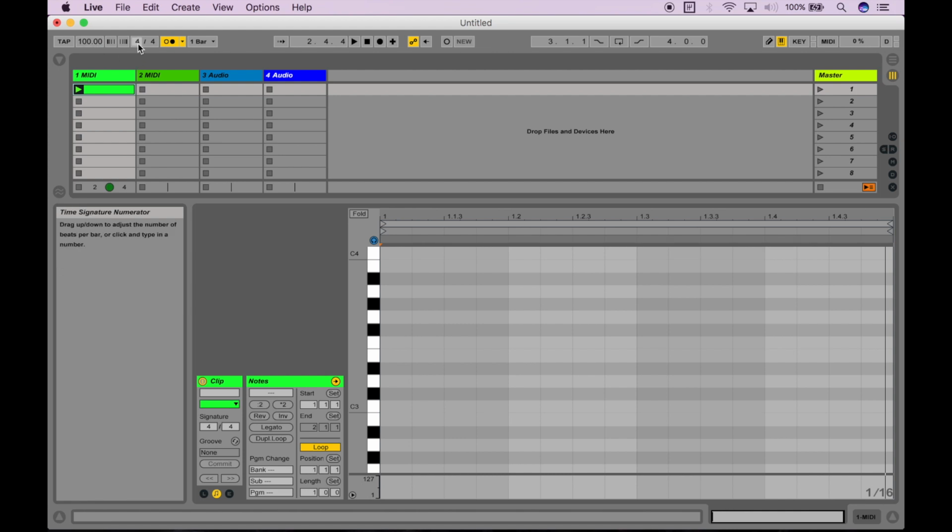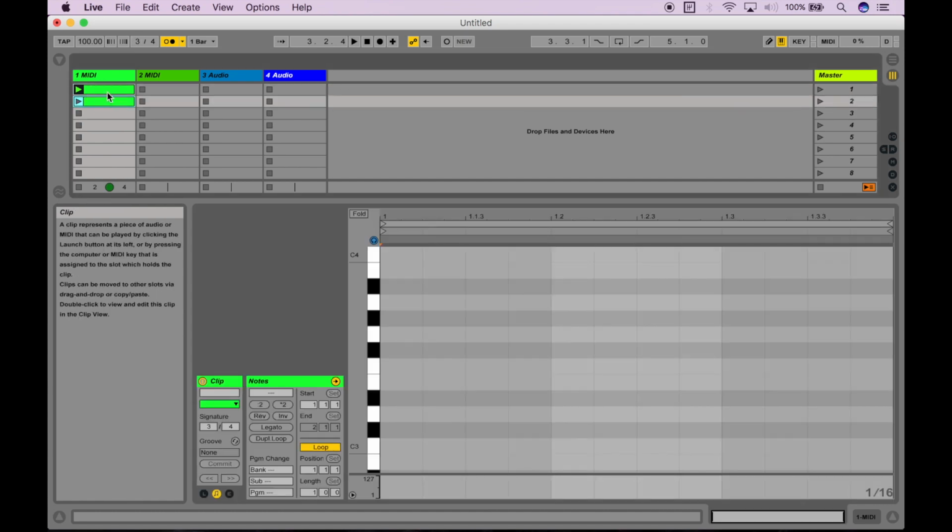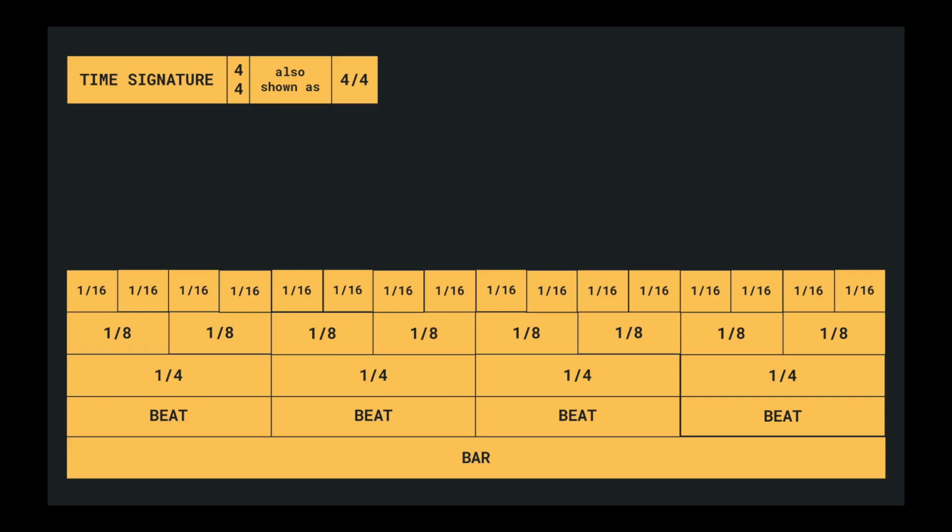Now, what if we mess with our time signature? Let's set this to 3/4 time, and let's create a brand new clip. In this clip, if you observe it, it only has 3 beats in it now, because it's created in 3/4 time. So if we press play, it's like 1, 2, 3, 1, 2, 3, which is different from our previous 1, 2, 3, 4.